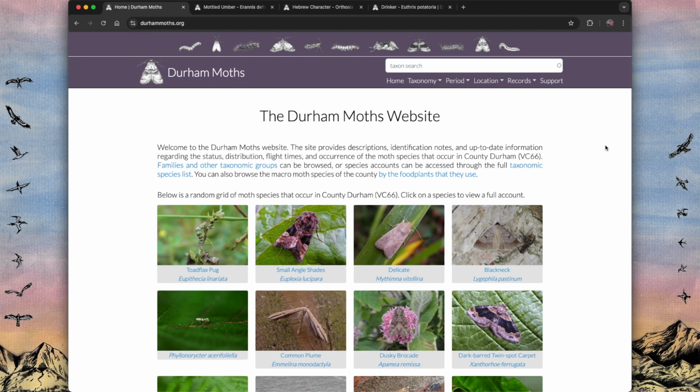Firstly, you can access lists according to the taxonomy of a species, categories like family, subfamily, genus, etc. Secondly, you can access lists according to time period, when in the year each species might be active. And thirdly, you can access lists according to location, where in the county might these species be encountered. These three types of information are labelled in the menu here: taxonomy, period, and location. So let's go through these now.